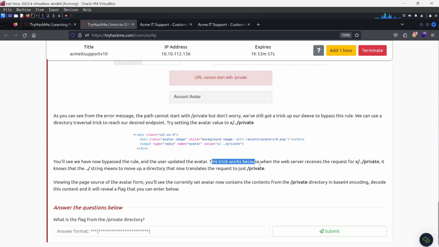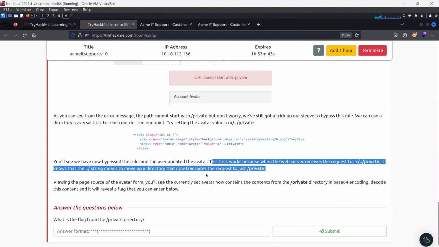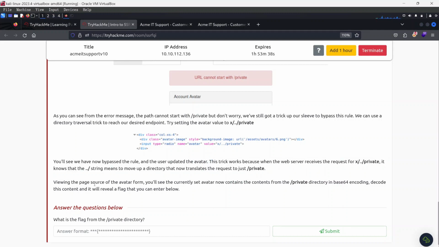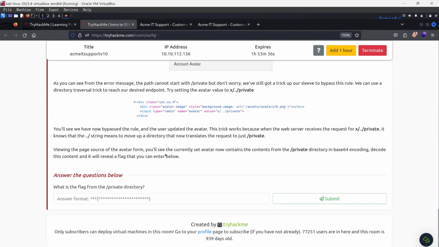Now this trick works because when the web server receives the request for x/./private, it knows that the /. string means to move up a directory. That now translates the request to just /private. Viewing the page source of the avatar form, you will see the current set avatar now contains the content from the /private directory in base64 encoding. Decode this content and it will reveal a flag that you can enter below.